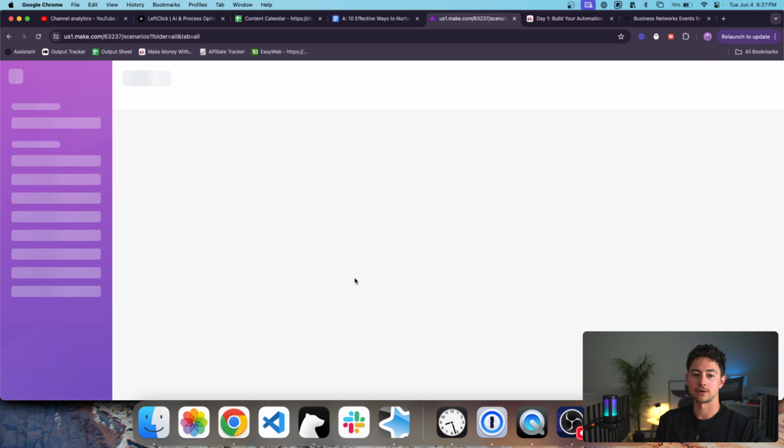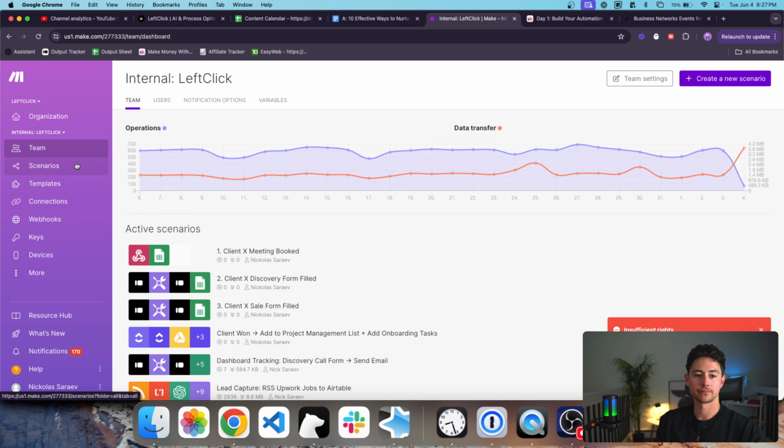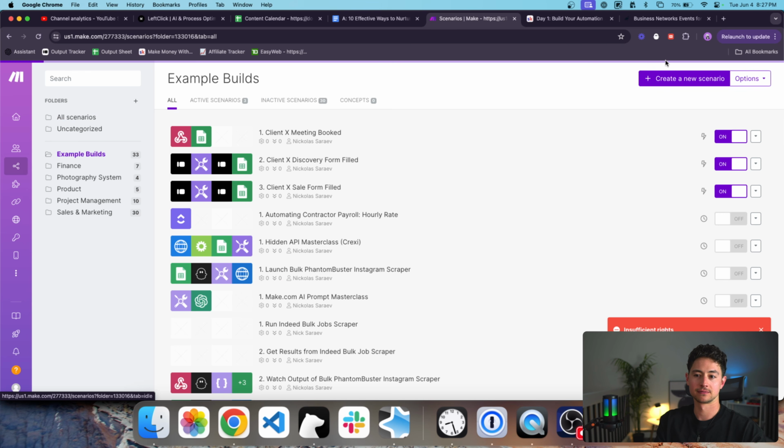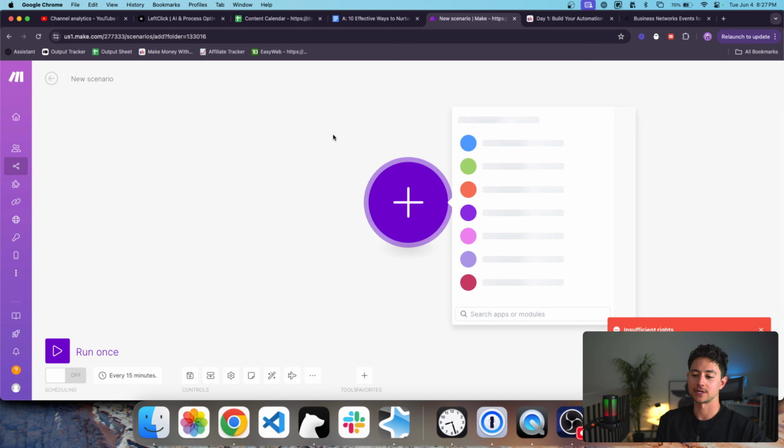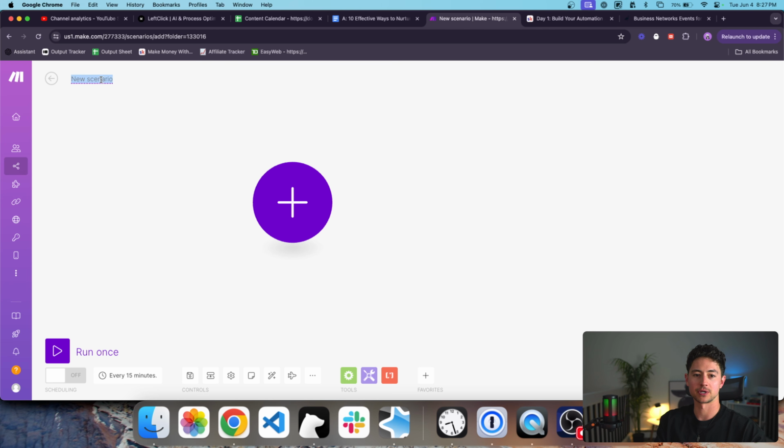Obviously, we're going to be doing this in Make, so let me just pop open a make.com scenario here. I have insufficient rights. Make.com is taking my rights away. Okay, so I'm going to call this scenario, let's just do Google Sheet to Webflow blog.